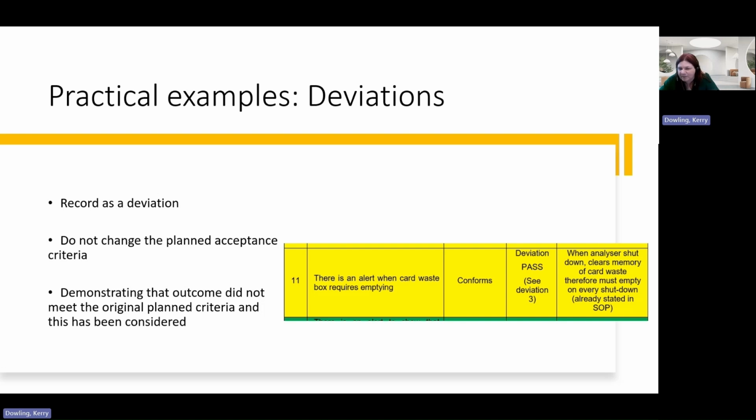We said we expect there to be an alert when the card waste box needs emptying, and we expected it to conform with that. But actually, because the analyzer shuts down and clears the memory, it empties on every shutdown, and so it automatically does that without an alert. So the mitigations are: make sure staff are aware, put in an SOP. We've accepted a deviation pass. It didn't do what we expected it to do, but what it does do is fine. Therefore, that's okay. Of course, you may have a deviation that isn't acceptable, and that's when you're not going to sign off your validation, and you're going to have a conversation with the supplier as to how you're going to get around that.